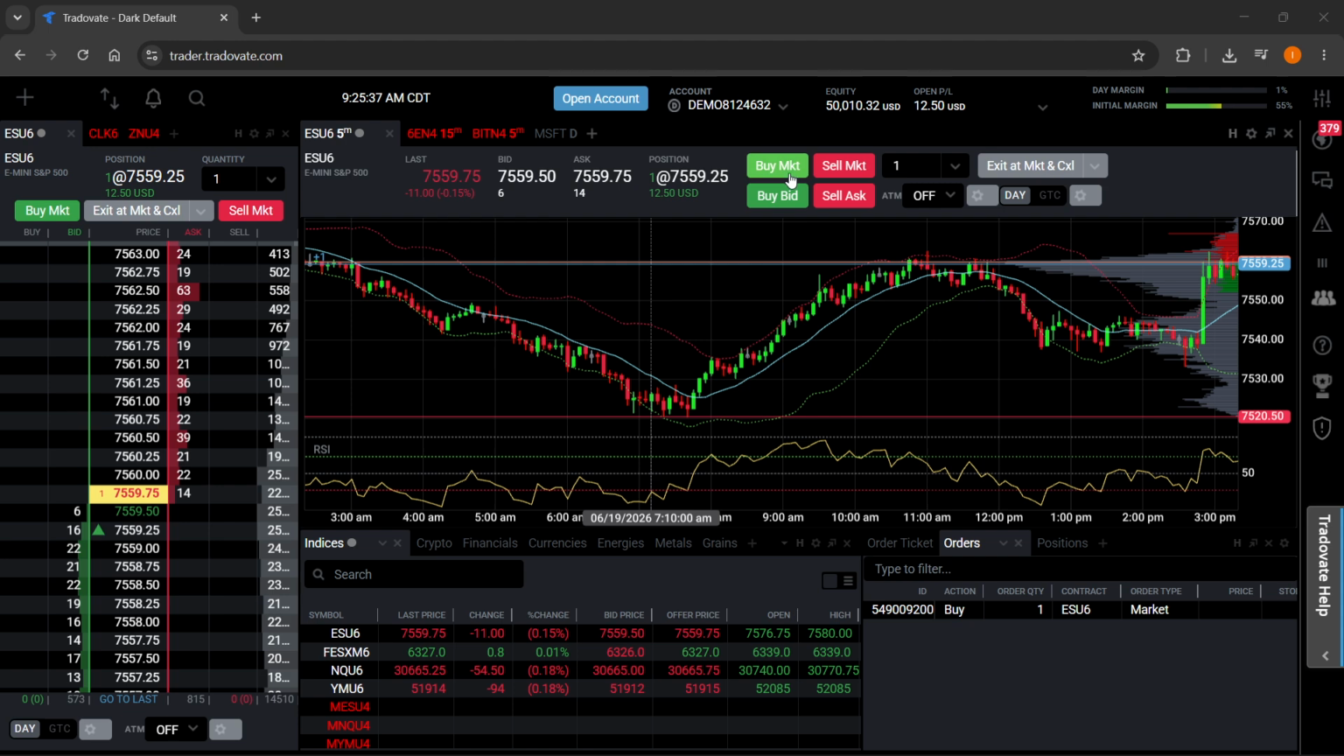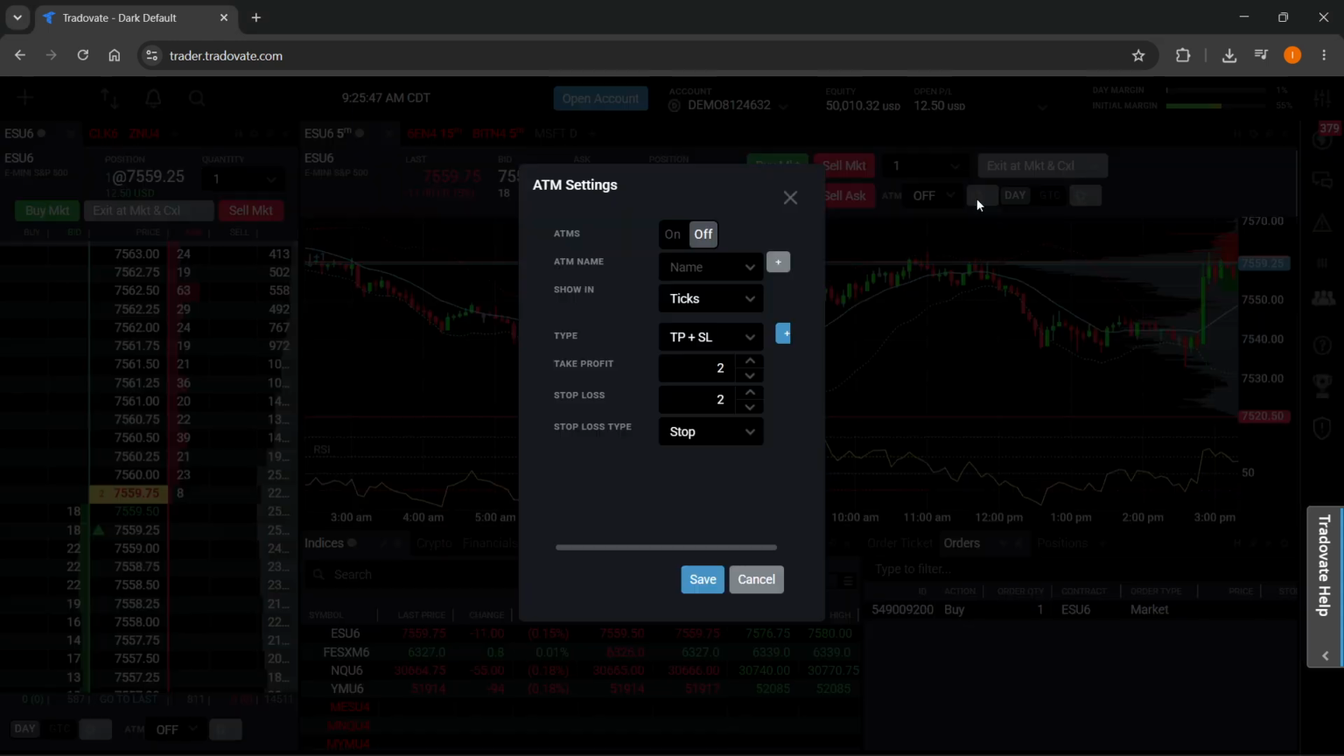So if you are doing this and if you want to set a stop loss and take profit, all you have to do over here, it says day and GTC, and then to the left, there's this small cogwheel settings button. So you want to click on this button, and then over here, as you can see, it says ATM settings, and in here under type you have to switch to take profit plus stop loss, or of course you could only do stop loss or only do take profit if you want that as well.